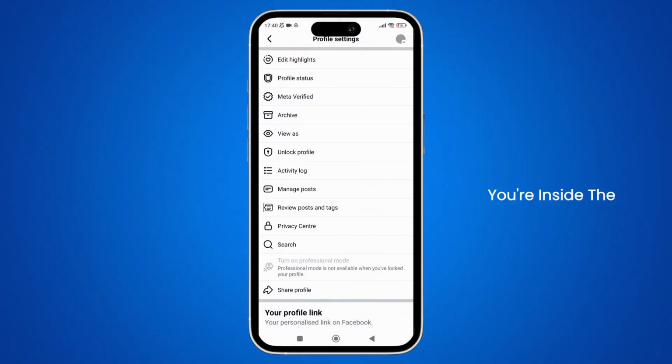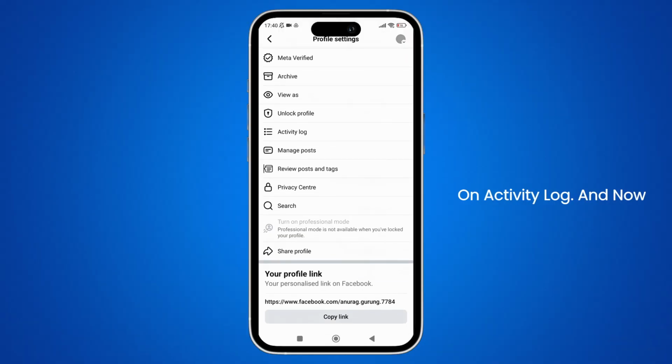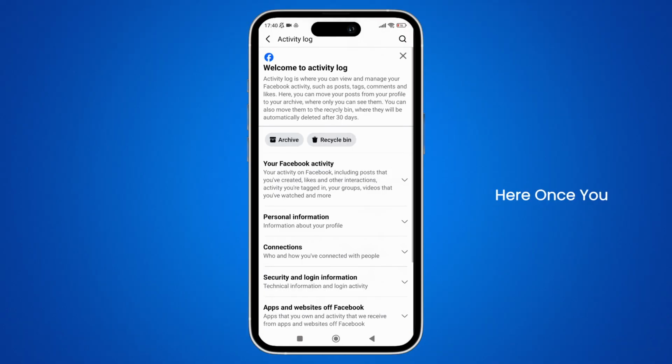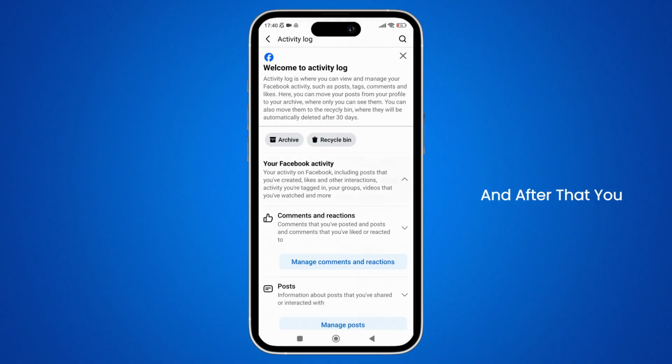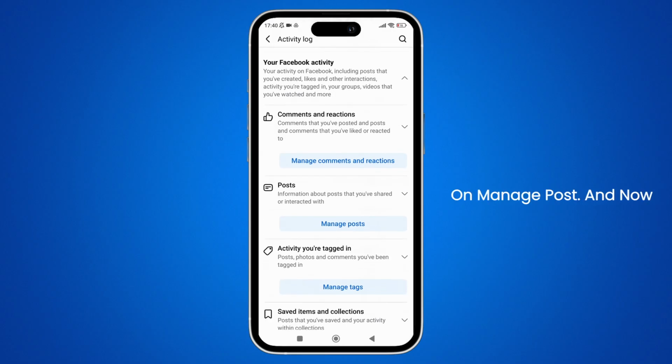And here, once you are inside the profile settings, just scroll down and tap on activity log. And now here, once you see the interface like this, just tap on your Facebook activity, and after that, you simply have to scroll down and tap on manage post.